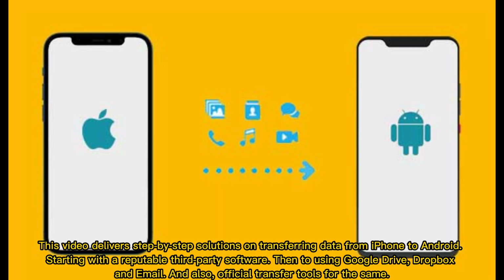This video delivers step-by-step solutions on transferring data from iPhone to Android, starting with a reputable third-party software, then using Google Drive, Dropbox, and email, and also official transfer tools for the same.